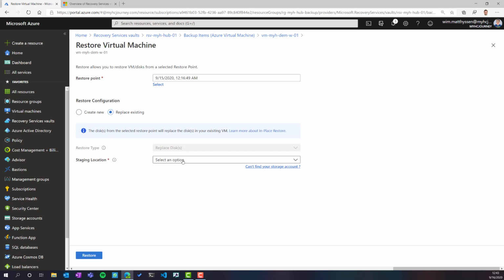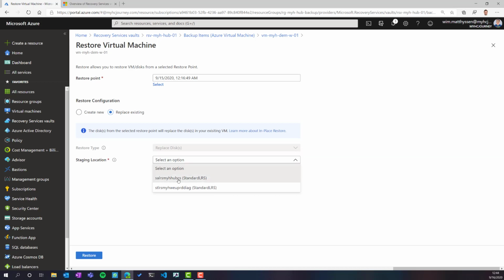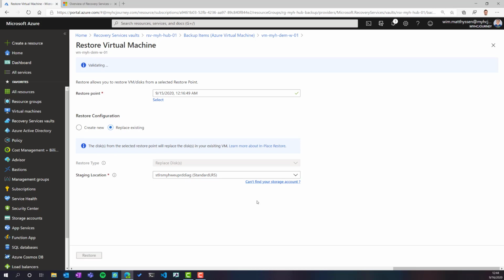If you replace it, you need to specify a staging location, a storage account, because during the restore the data needs to be stored somewhere, and that's why it needs a staging location. Afterwards, it's cleaned up. So let me select this one, the DAG one. Just click on restore. It will validate.